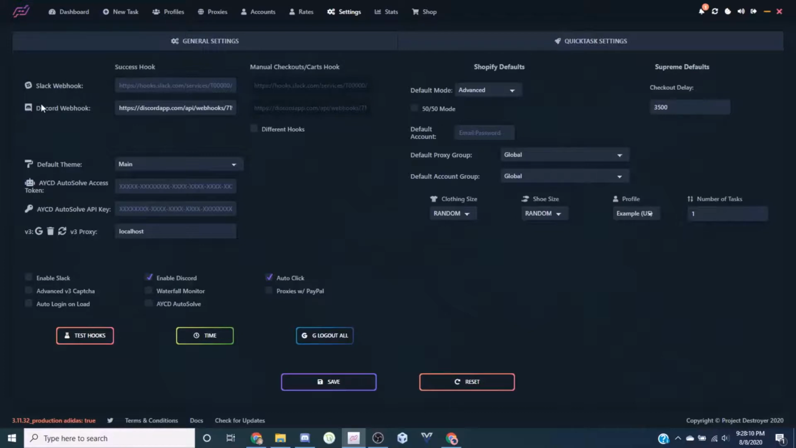First up, we have our webhooks. You can make your Discord webhook. You just got to make your own server, find the webhook URL, and paste that in here. If you have a different hook for manual and carts, you would click different hooks and paste your new hook in here. And if you have Slack, then obviously you paste your Slack hook in here. I don't use Slack, so I don't have one.